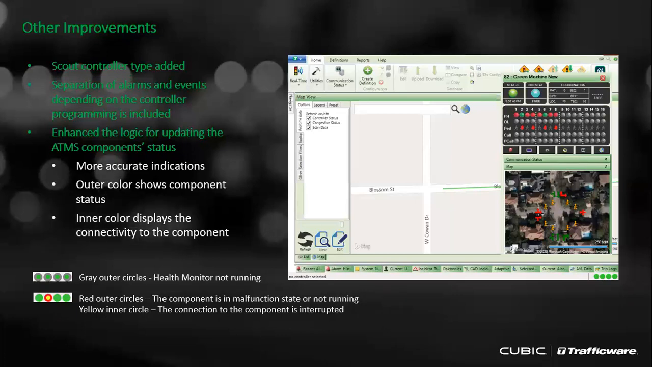Can ATMS reach that component, or can ATMS not reach that component? So in the lower example, we can see that admin is not only disconnected, but it's also not running because we see a red circle around it. If admin was still running, but for some reason ATMS cannot reach it, then only the central portion will be yellow and the outer circle will be green again.